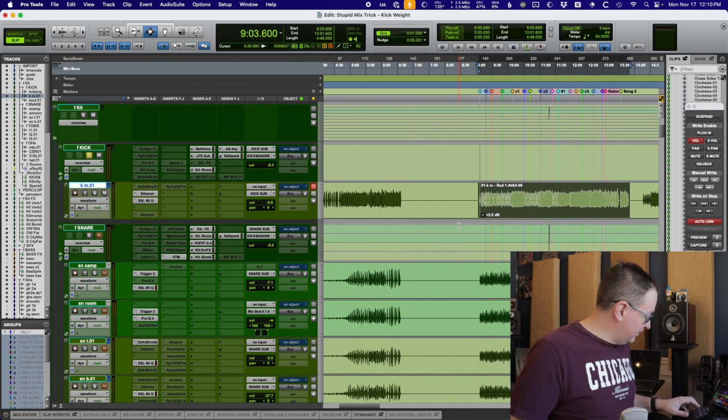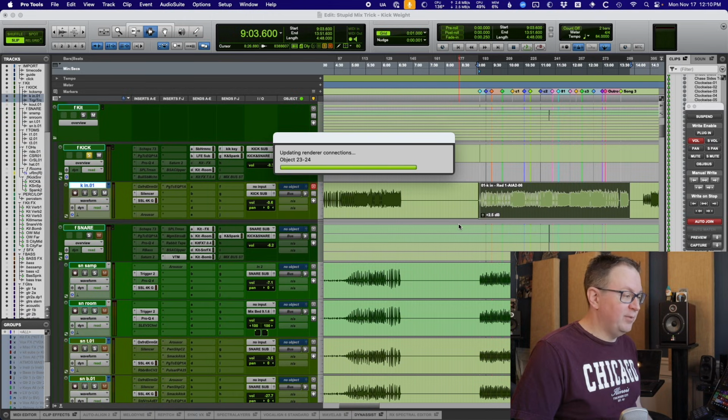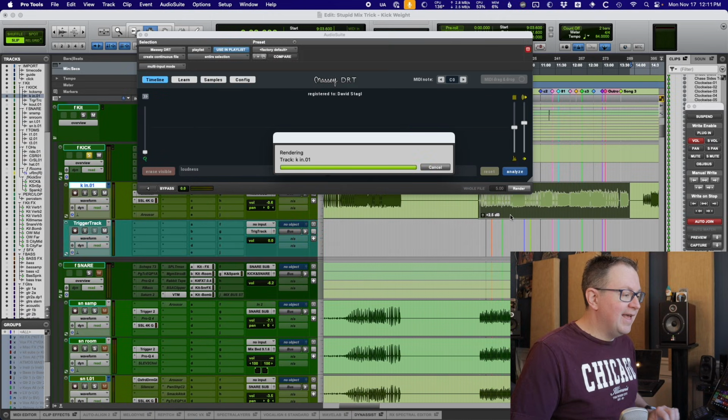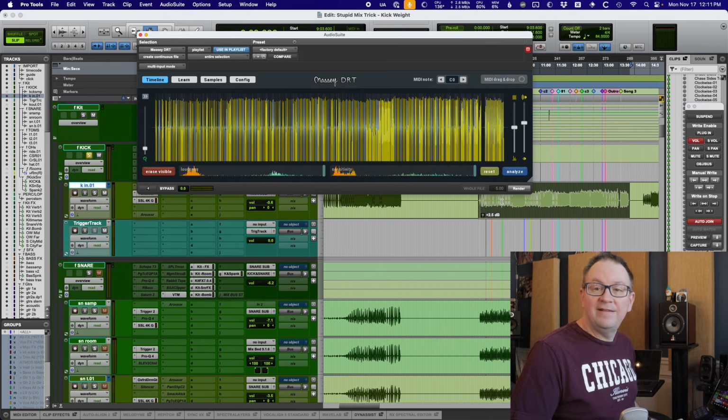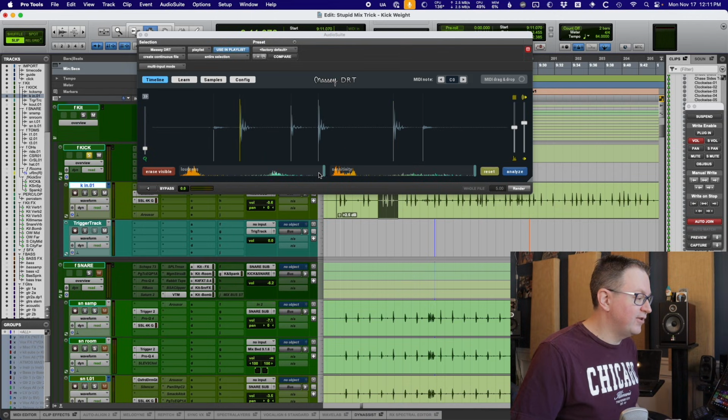So let's create a new audio track, which is going to be for the trigger. And I like to use Massey DRT to do this, but you don't have to use that. There's other ways of doing this. This is just my preferred one. I know Tom Lord-Alge uses Slate Trigger too.